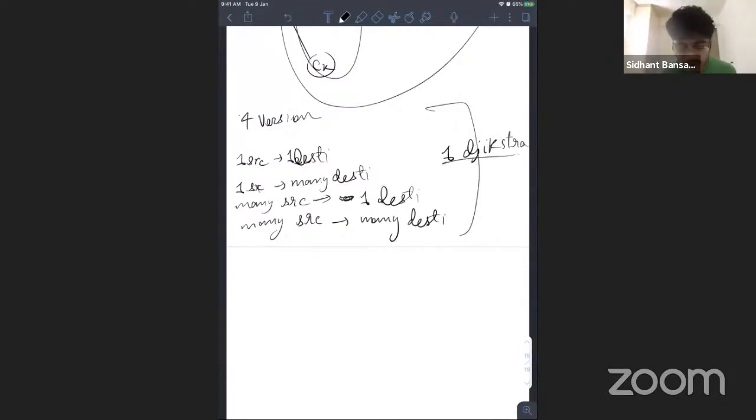This is different from all pure shortest path. When I mean many source, many destination, I'm saying any of the sources can reach any of the destinations. Not specific source to specific destination. More like whichever source is closest. So the cop thief question is a pretty good example of that. But all of them can be done in one Dijkstra.